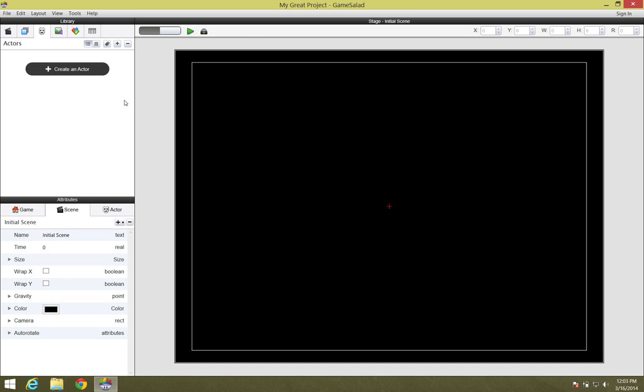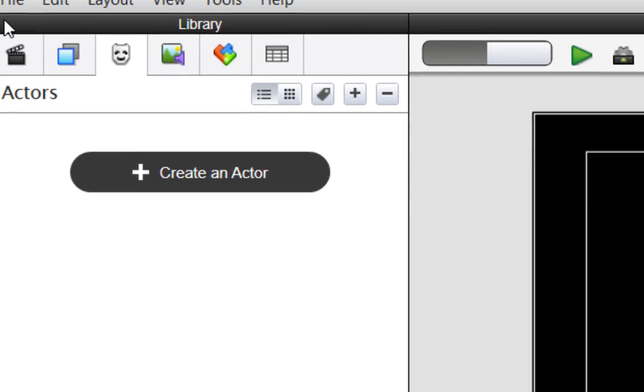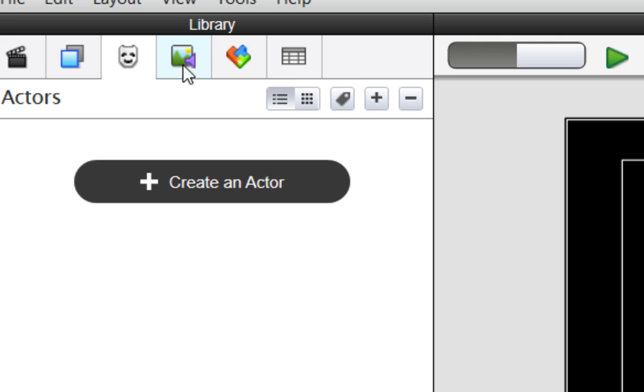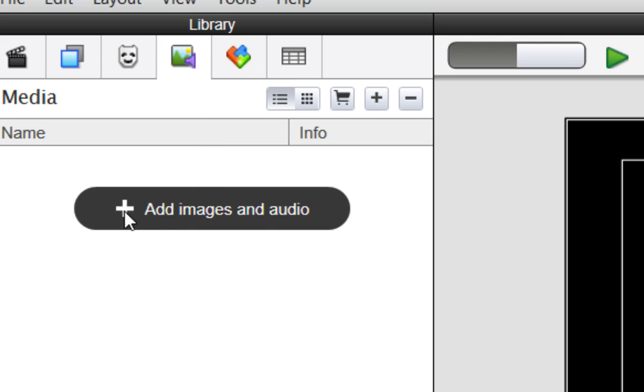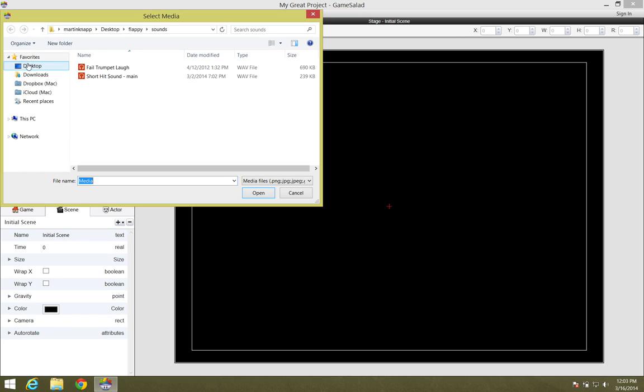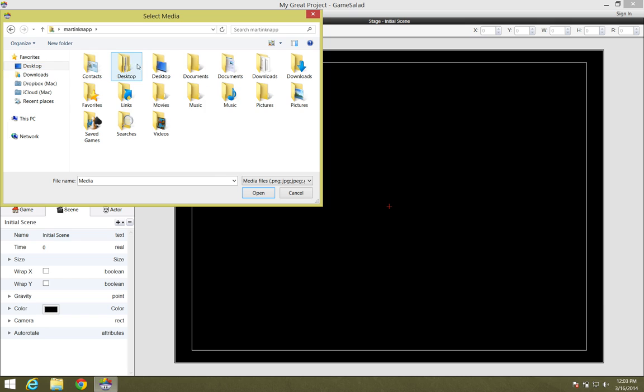And now let's start importing all of our actors and images. So you notice up here we have this icon for images and audio. I'm going to click on that, and we're going to click Add Images and Audio, or we can click this plus icon here in the corner. So I'll click that plus icon, and that will let us navigate to our images and audio folder.